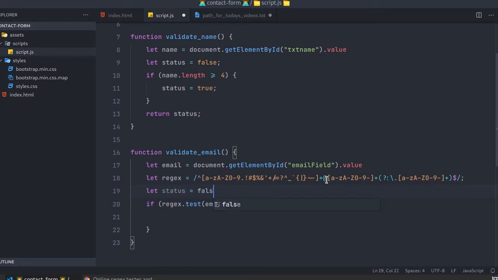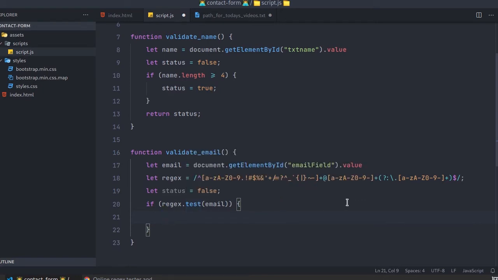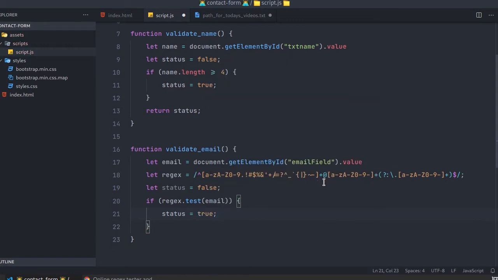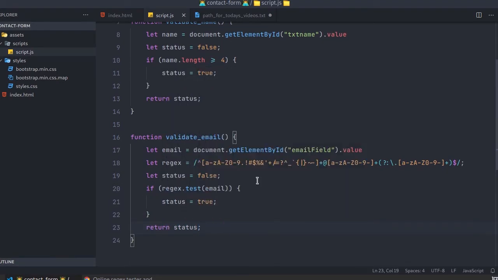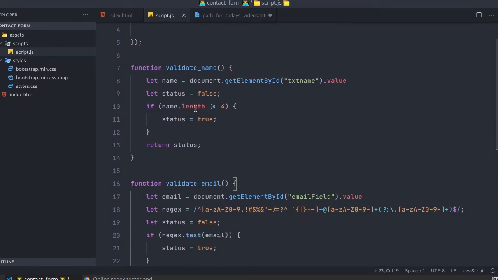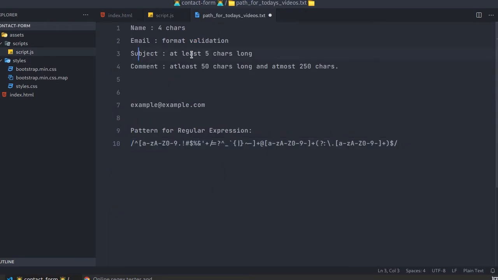Another variable is required, the status. By default it is false, and the test function returns a boolean value. If it is satisfied, meaning your pattern is matching with your email pattern, it returns true, and return the status accordingly. So now you have put your validation for name and mail address.